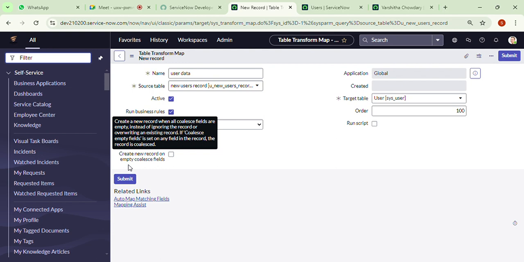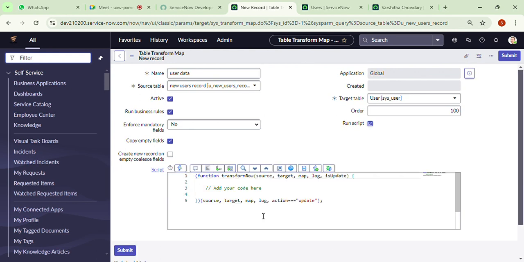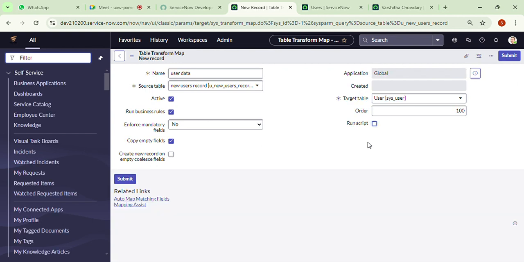Create new record on empty Coalesce fields. I will explain what Coalesce means later. And now, the target table I have entered this one. Let me save. If you have any script to write and execute, that time you can click on run script and try to execute, but we don't have any script to follow now. I will just save it.